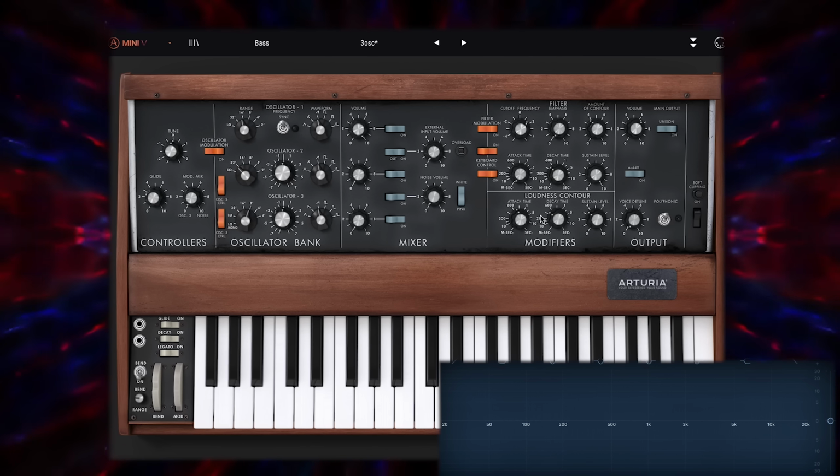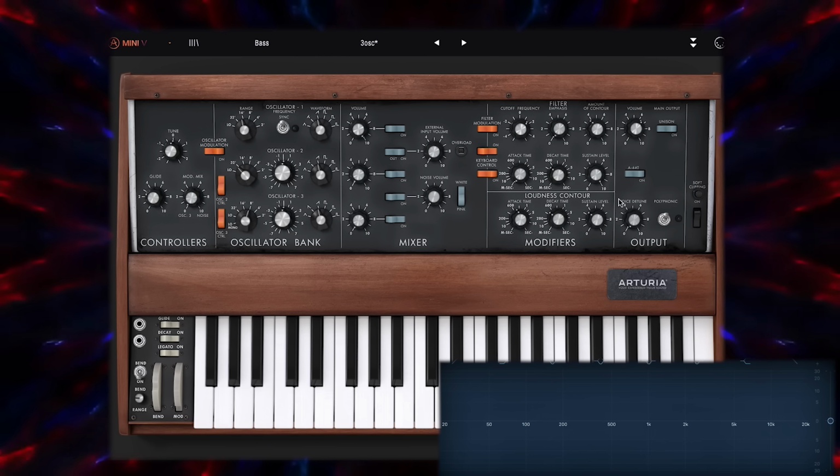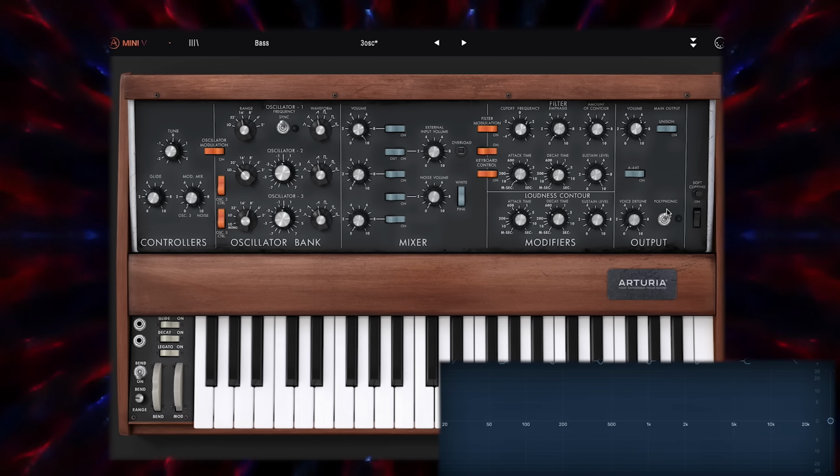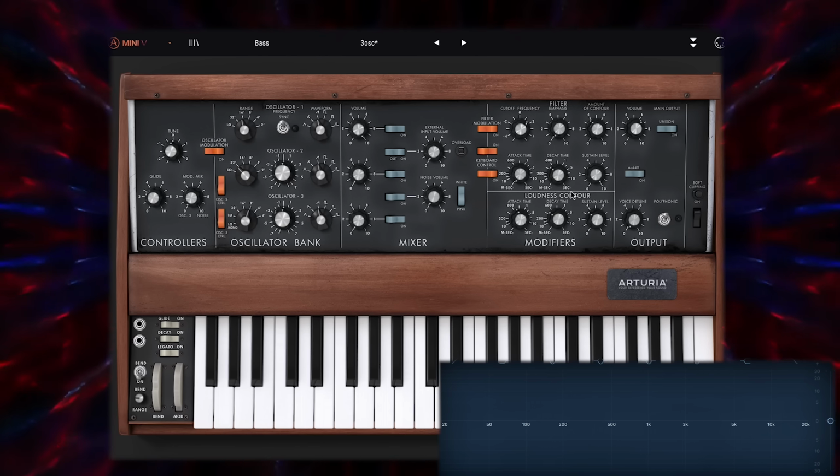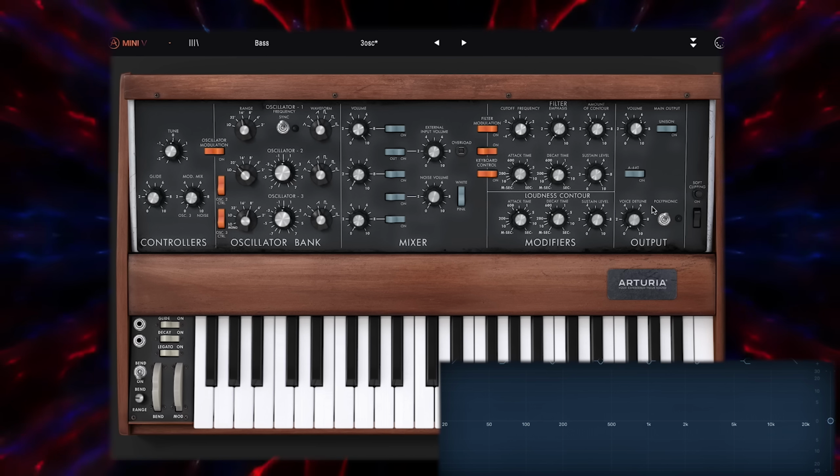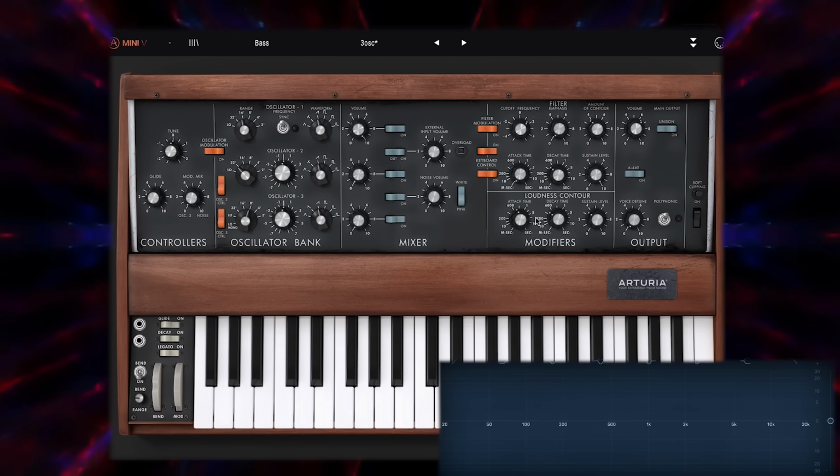Now sometimes on synths you'll have attack, decay, sustain. You might have attack, decay, sustain, release. You might have attack, hold, decay, sustain, release, and the list goes on and on for different combinations. But that's kind of the basic premise.